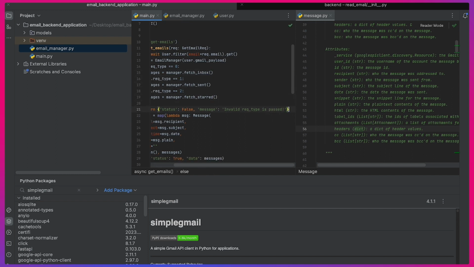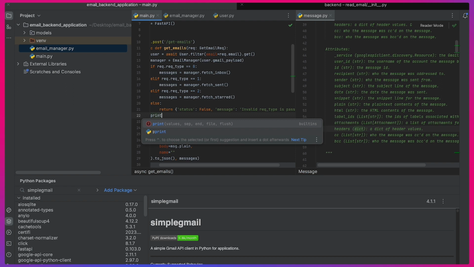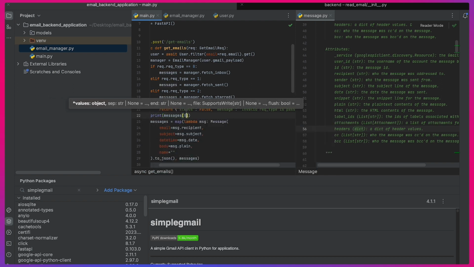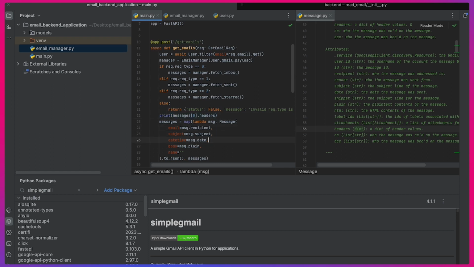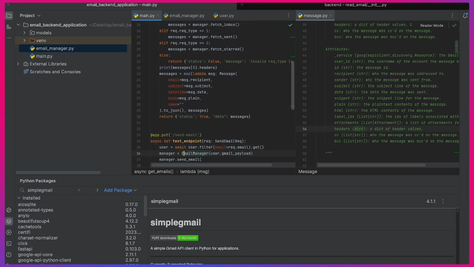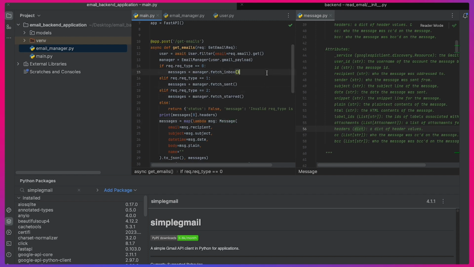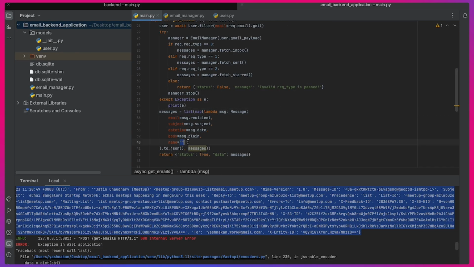What we will be doing, print messages 0 dot headers, and find out if we have the name detail as well. Perfect. So this messages we will map whatever data we want accordingly and then return it back to the front end. Makes sense. So here name we can pass with the help of headers. So you can see that every message has a header as well.